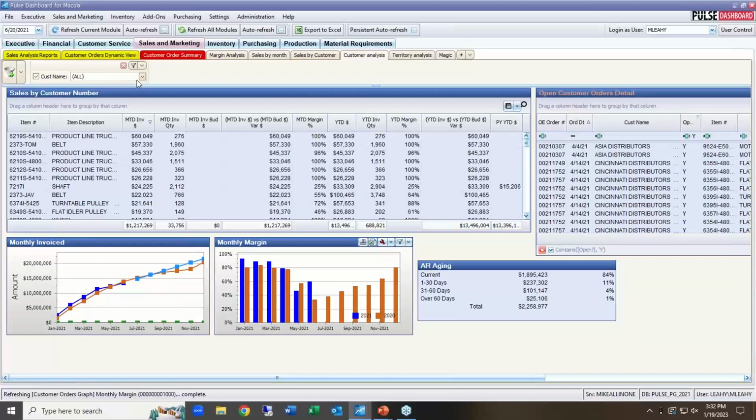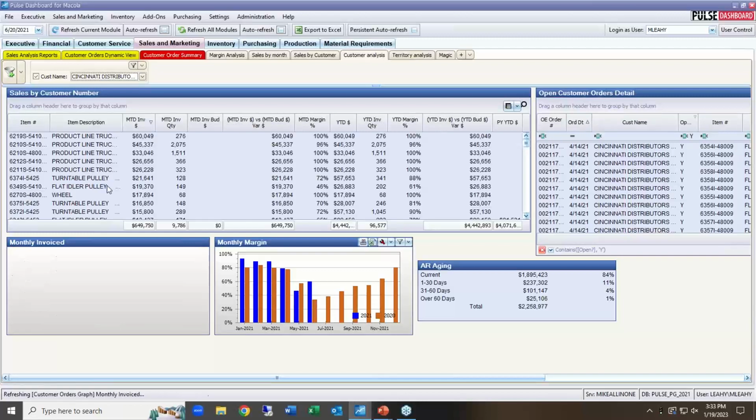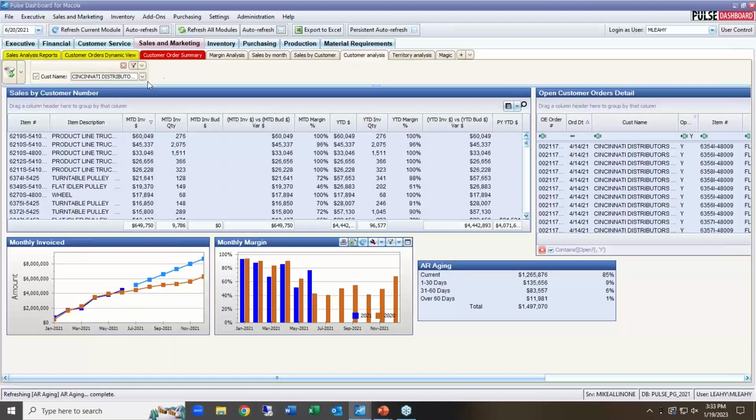Okay, these reports allow you to select a customer, as in this case, and the idea being this can be anything: product category, territory, salesperson, state, anything. So I'm going to choose my Cincinnati distributors, lots of activity for them. And I can see their sales, I can see their open customer orders, I can see their aging, I can see their monthly margin, month by month by month. I can see the graph.